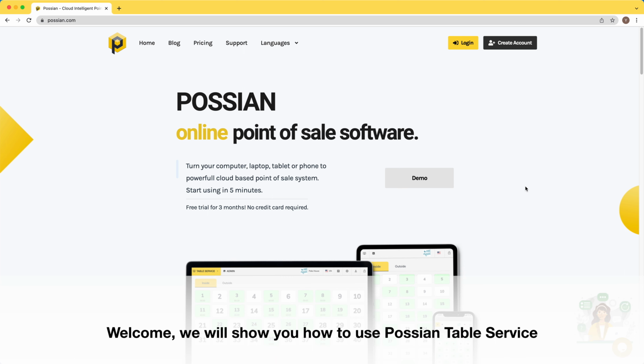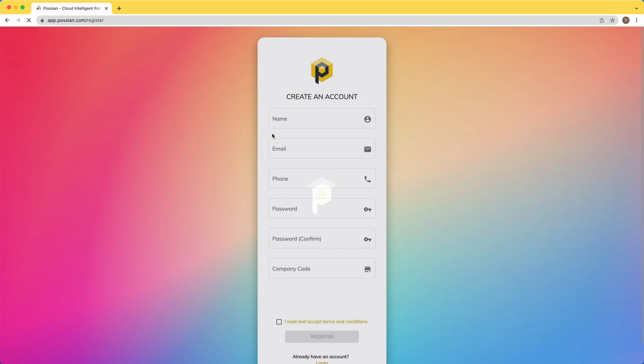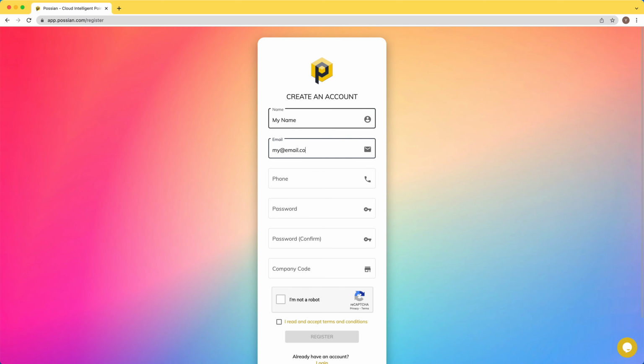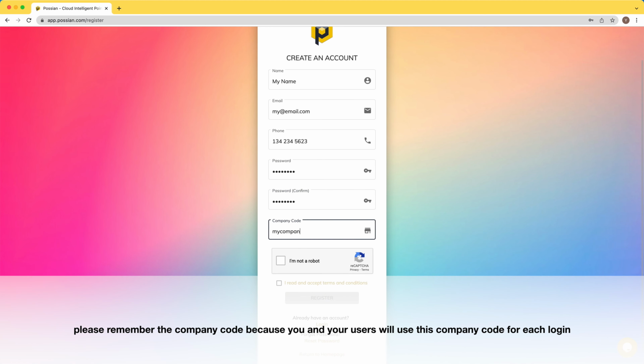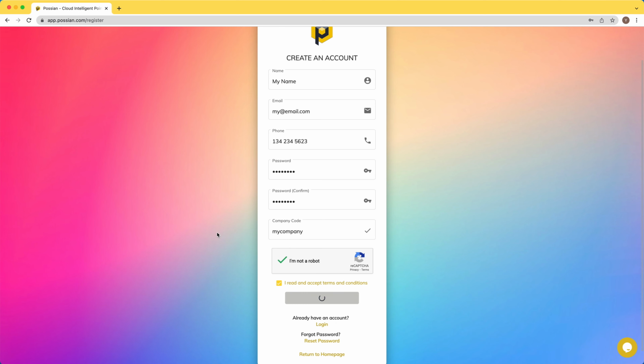Welcome. We will show you how to use Possian Table Service. We will start by registering. Please remember the company code because you and your users will use this company code for each login.